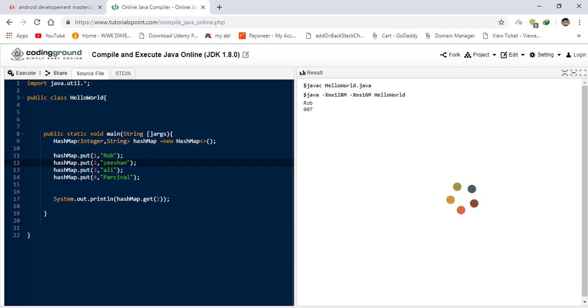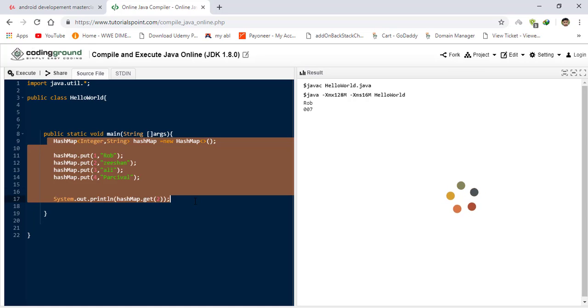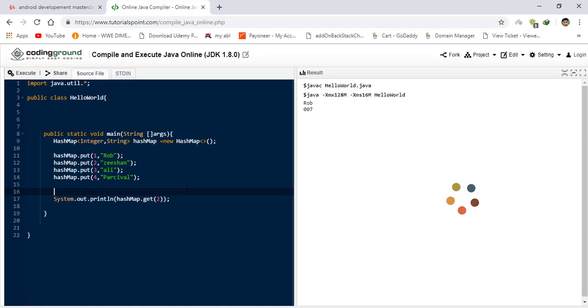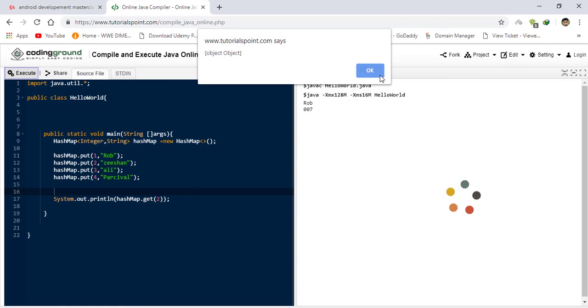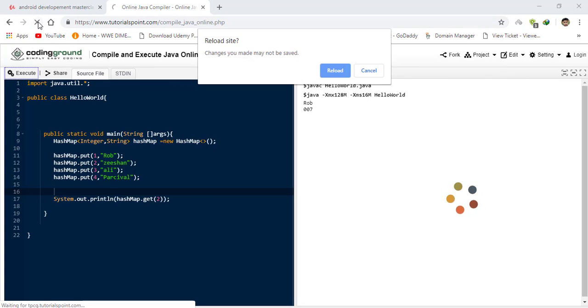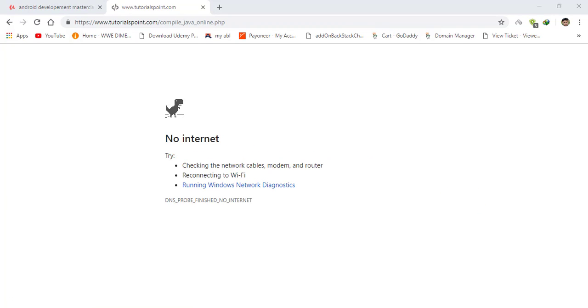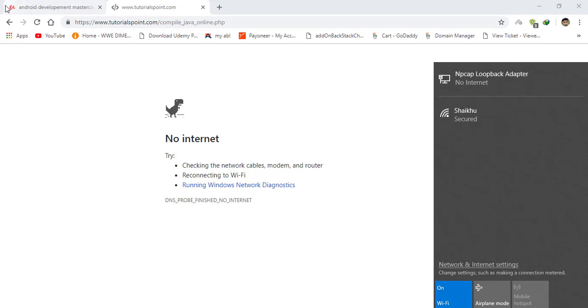What's wrong here? Let me copy this code here. I think something went wrong with this IDE. So let me refresh this page. Alright, my network got disconnected. Sorry for that, for the interruption.